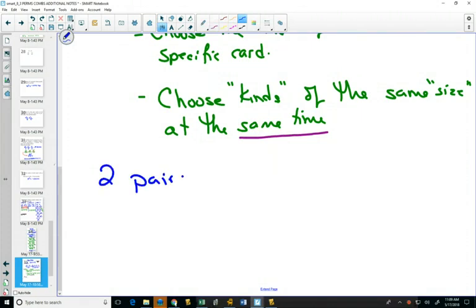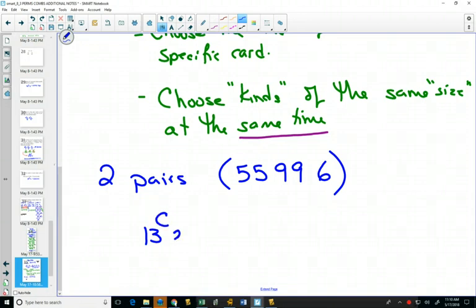with 2 pairs. So an example of getting 2 pairs would be like getting 2 5s, 2 9s, and another number. Do we have any kinds of the same size? Yes. Our 5s and our 9s are both pairs. So they will have to be chosen at the same time. So I have 13 different kinds. I'm going to choose 2 of them to be my 2 pairs.